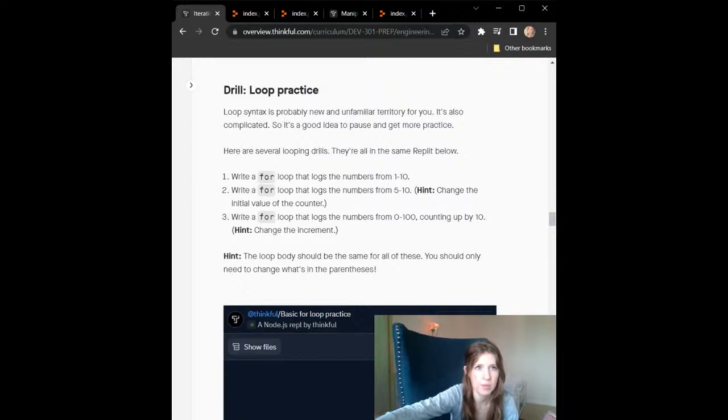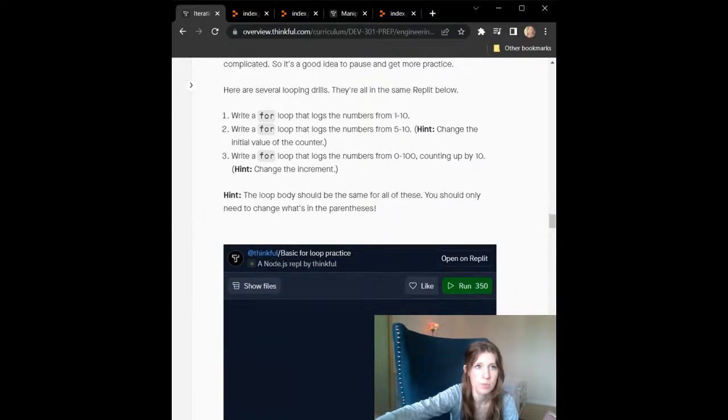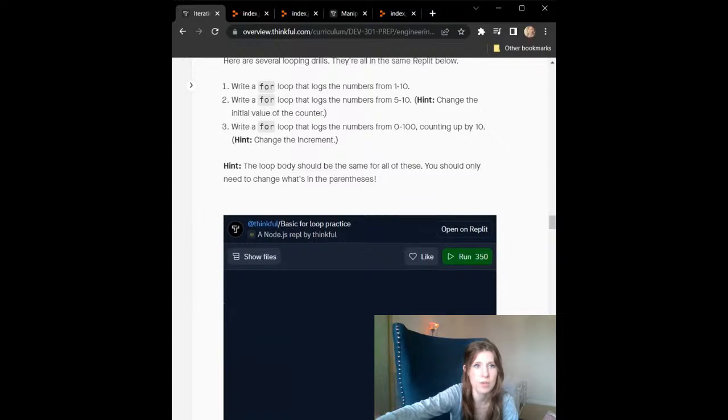Loop practice. Loop syntax is probably new and unfamiliar territory for you. It's also complicated, so it's a good idea to pause and get more practice. Here are several looping drills. They're all in the same Replit below. Write a for loop that logs the numbers from 1 to 10. Write a for loop that logs the numbers from 5 to 10. Hint: change the initial value of the counter.